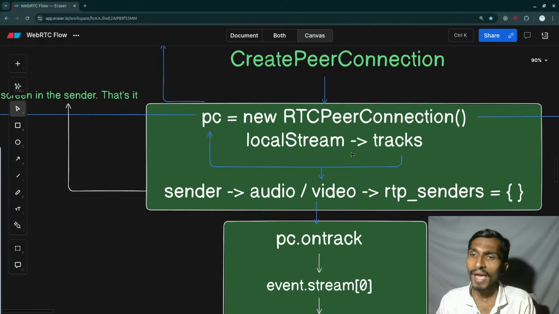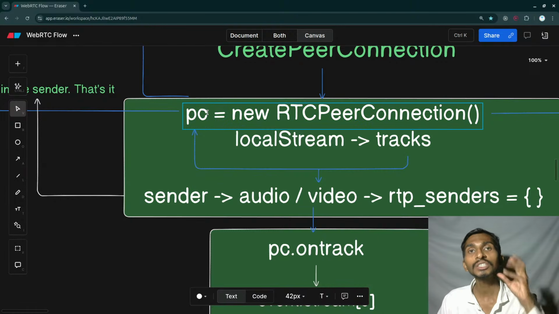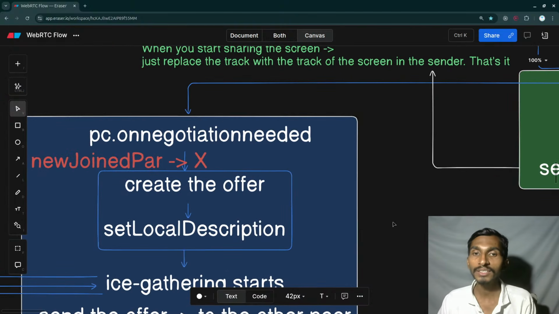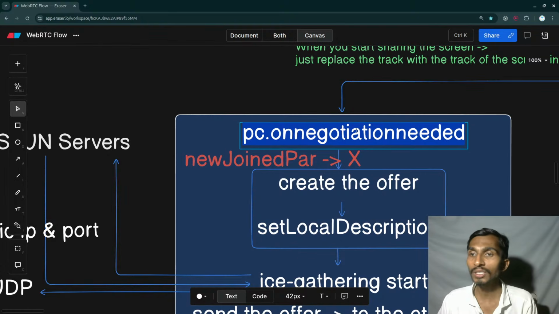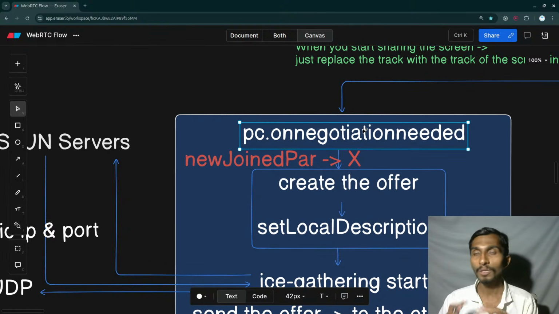One more thing: as soon as you add the track to the peer connection, whenever something changes in the peer connection, at that time what happens? At that time there is an event. What is that event? PC on negotiation needed. Negotiation is needed in the sense that, by default, the peer connection has nothing.